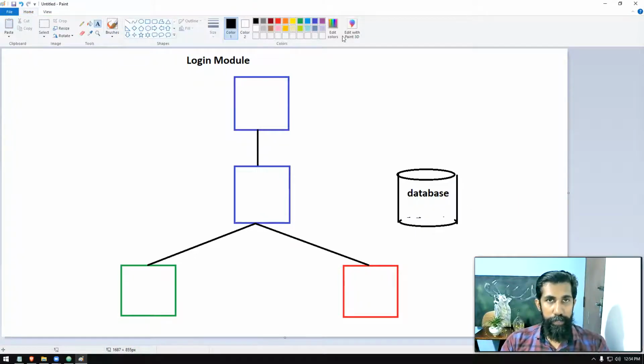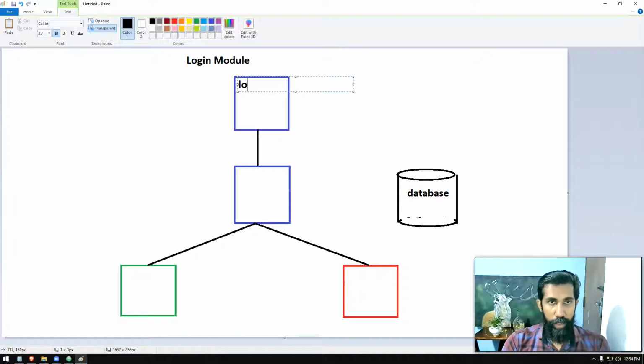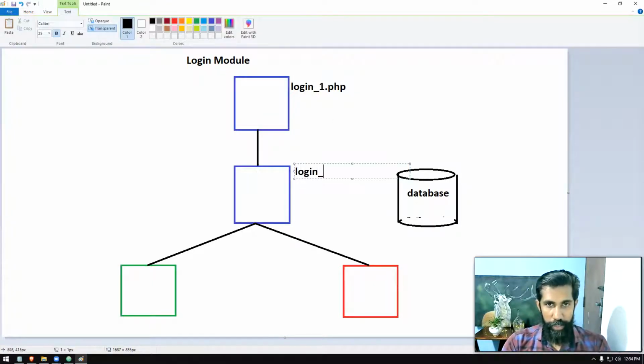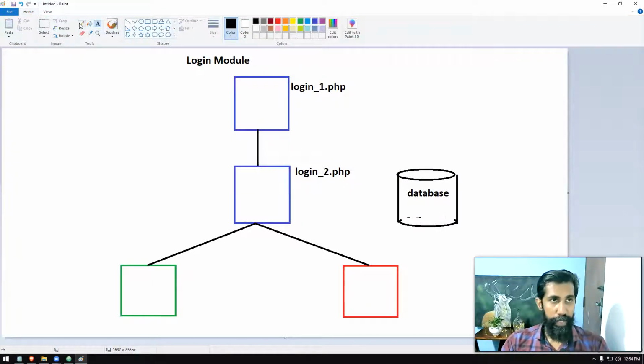Then I'm going to name these things. Let me use a color that is more visible for you. Let's not use red; let's use black itself. I'm going to create a page here, which is going to be called login_one.php. That's going to be login_one.php, and this is going to be login_two.php. I'll explain what's going to happen.